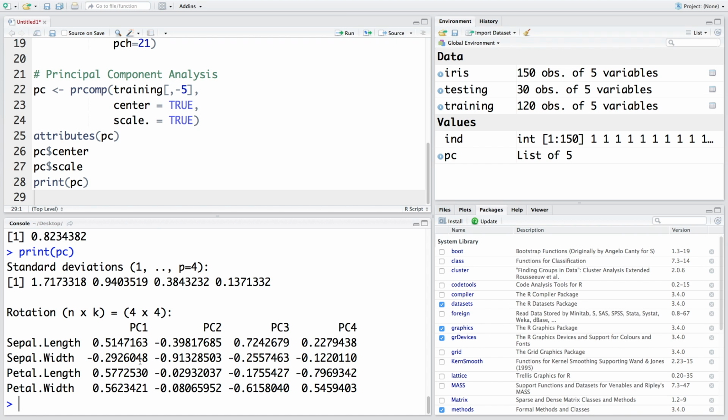These values indicate that principal component 1 increases as sepal length, petal length, and petal width increase, whereas as PC1 increases, sepal width decreases because this correlation is negative. So the highest value is for petal length, and the lowest value in terms of correlation is for sepal width.